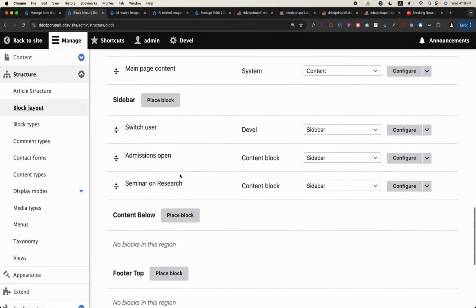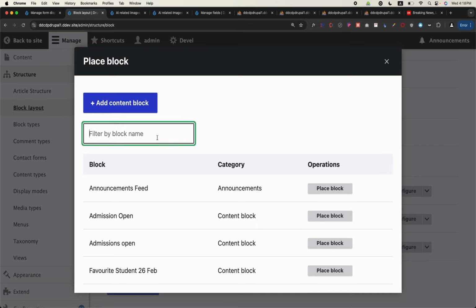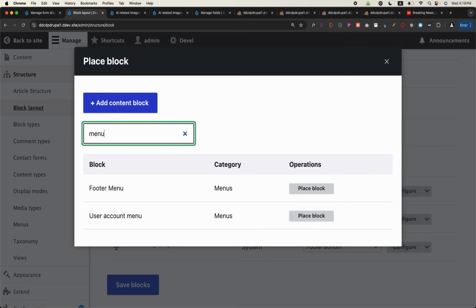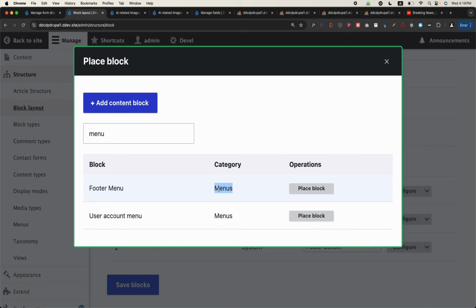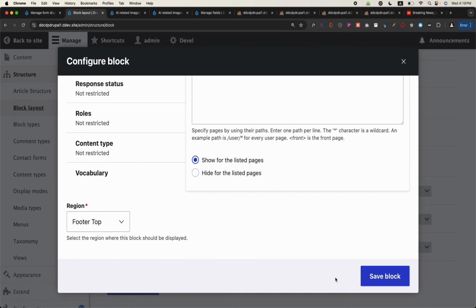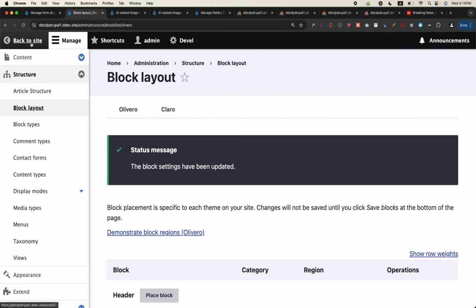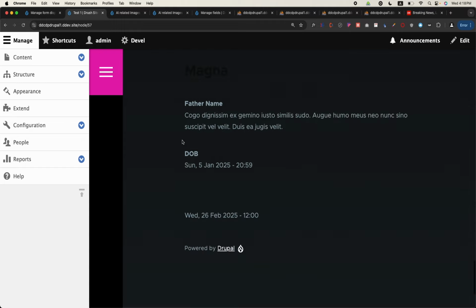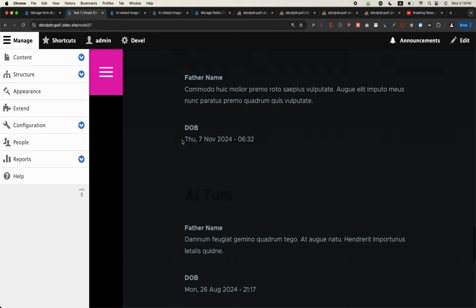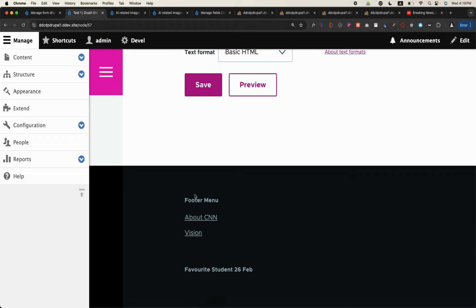Here, if I go to the footer region, maybe the footer top, place block, and menu, footer menu, and the category is menus, which means it has been created by the menus module. So place block. What a new menu does is it creates a block for you. If I go now to the footer region, this is that menu.